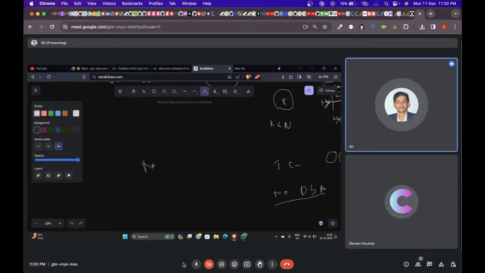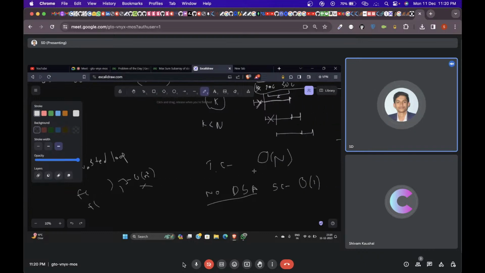There was a way of nested loops, but eventually it will require us to use two loops. So first loop will be this one, second loop will be this one, and overall the time complexity will come out to be O of n square, which is what we don't want. In this case we want O of n with constant space.